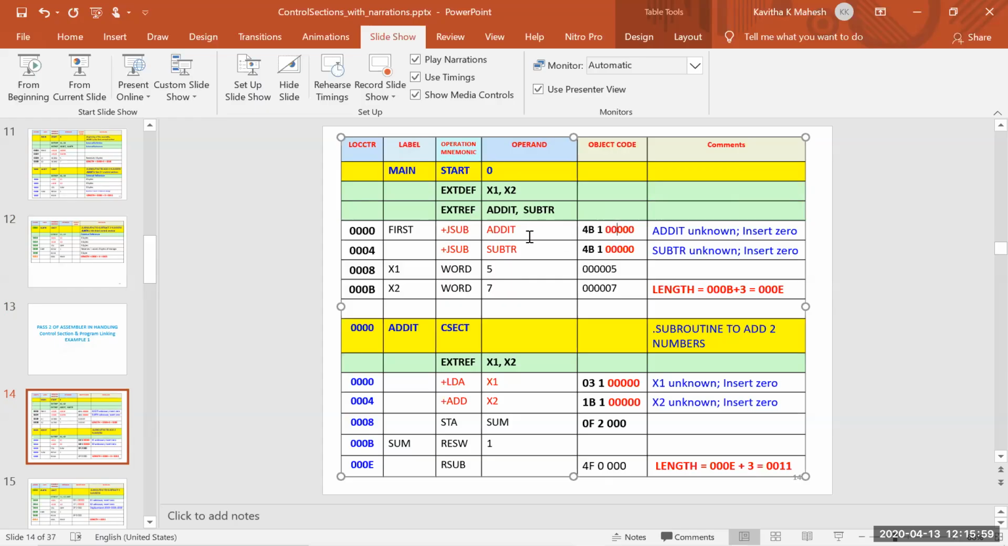We are not aware of the value of addit in the control section main because it is not defined in the control section. And remember, I mentioned individual control sections can be independently assembled. That is why at the time of assembling the control section main, the assembler has no idea what will be the value assigned to the symbol addit. That is why we can't insert the actual value of addit. Addit is unknown. That is why we insert in the 20-bit address field the value 0, indicating that the value of addit is not known.